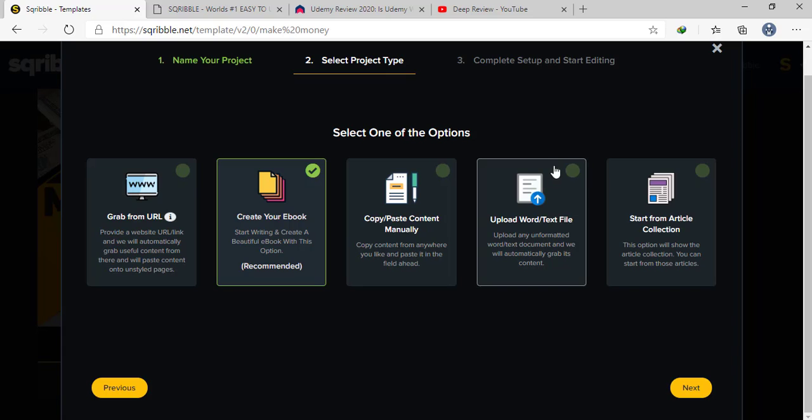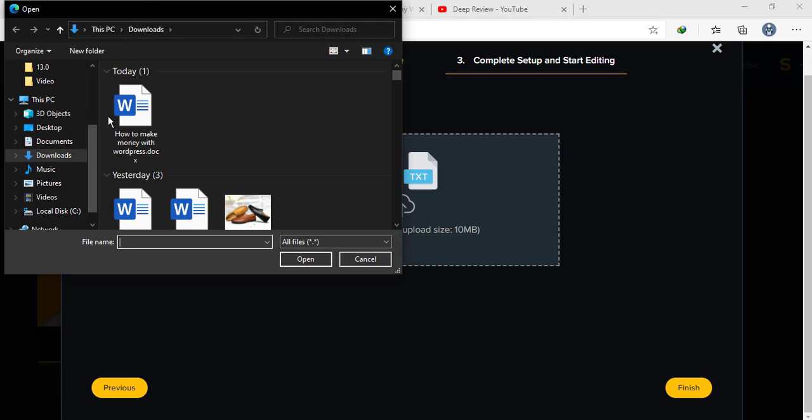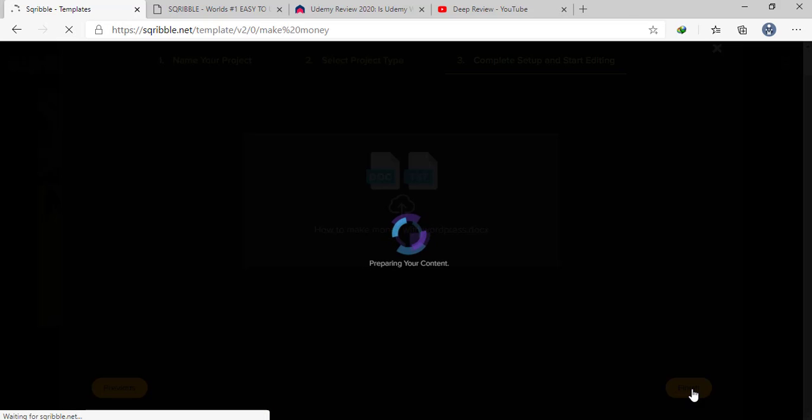For first, I'm going to start with the fourth one to show you how Sqribble works when we upload a Word document. So I click next. Now it asks me which file I want to upload, is it doc file or txt? It's a doc file, so I click that. And yes, this is it, how to make money with WordPress. So let's go, I click finish to upload it.